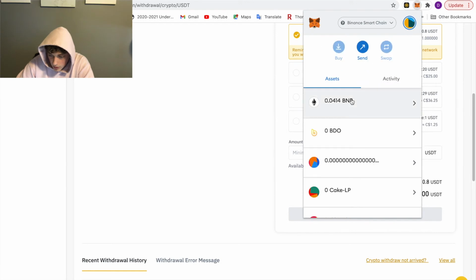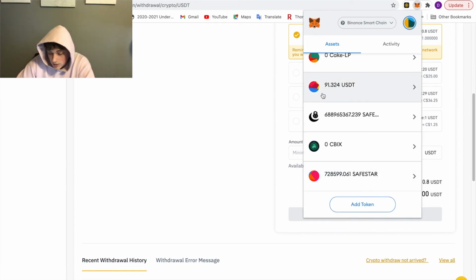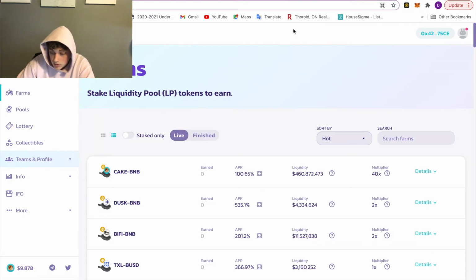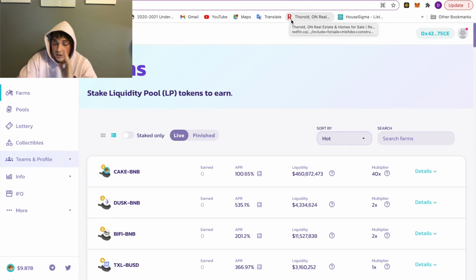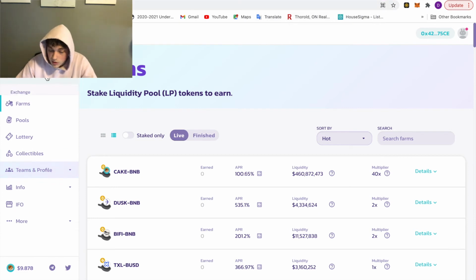It's going to be pulled up. You're going to see the amount. So here we have $91 in USDT into the account. So once you have that USDT, you're going to want to go onto PancakeSwap. Best website for transferring over. It is reputable, known as one of the best places.